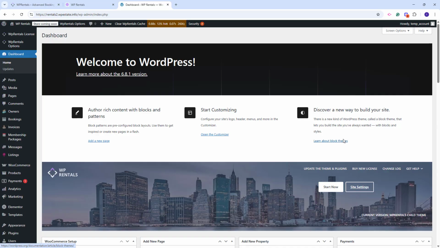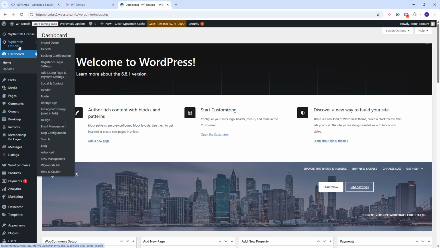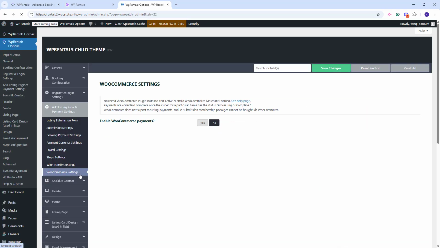First, I will show the settings for the admin side, and after I will show how this will work for the guest. The first step is to enable WooCommerce. For that, you will need to go to WP Rentals options, add listing page and payment settings. Under WooCommerce settings, the option for WooCommerce payments needs to be set to yes.